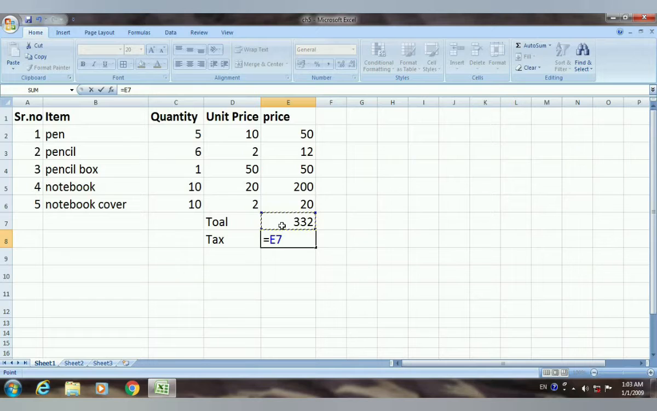Then 5% is there, so multiply by 5 and divided by 100. We already know how to count the percentage calculation here. So now this is the value of a tax. So this amount we have to pay as a tax.